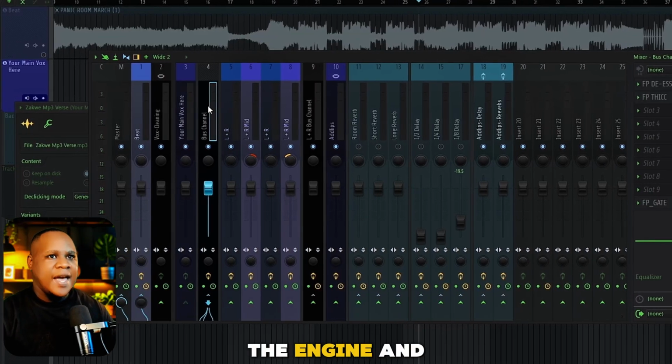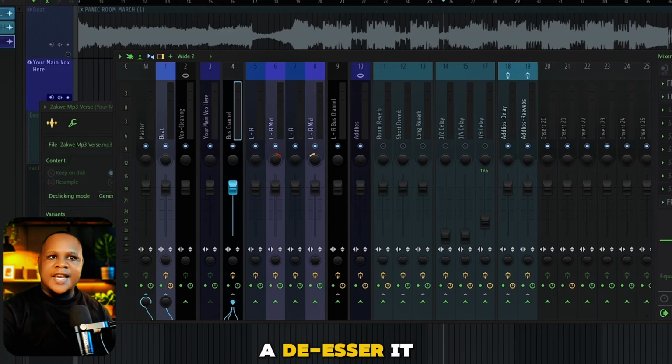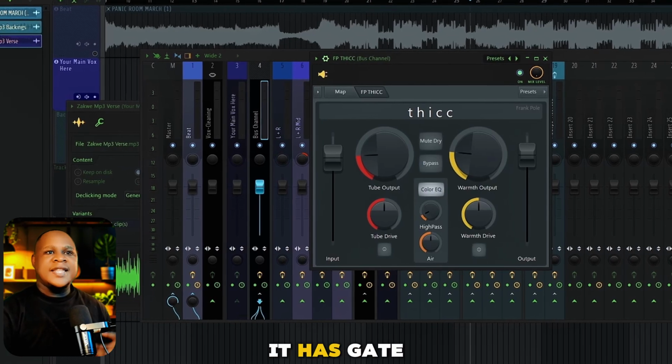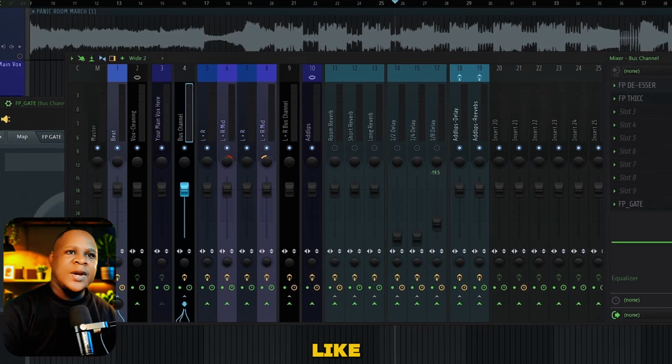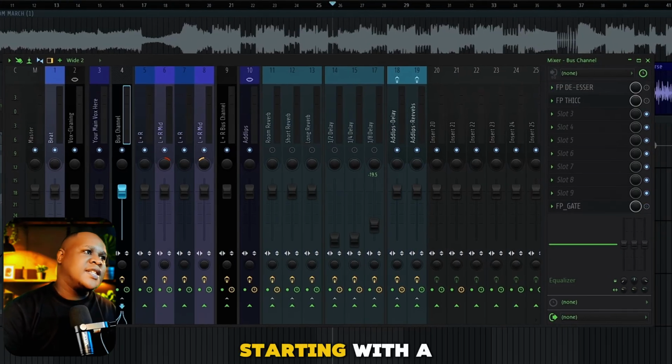So this is the engine, and boom, the engine has a de-esser, it has the thick, it has the gate. So this is how it sounds with these things involved, starting with the de-esser.